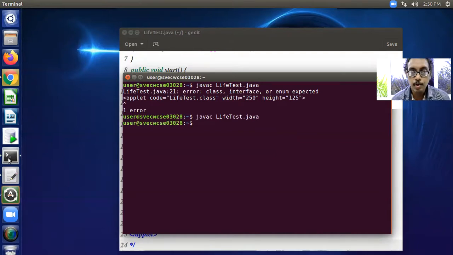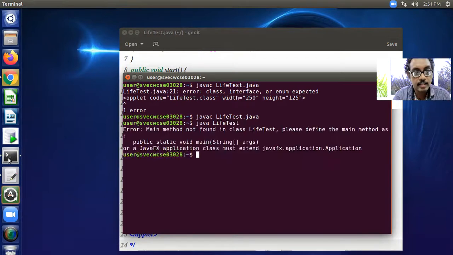It is successfully compiled. But how is it run? There is no Java main method. First of all, I am giving java space LiveTest. You get the error that the main method is not found in the class LiveTest. Without a main method, your JVM cannot execute your Java program. That is another common error for applet execution. So how is it executed?